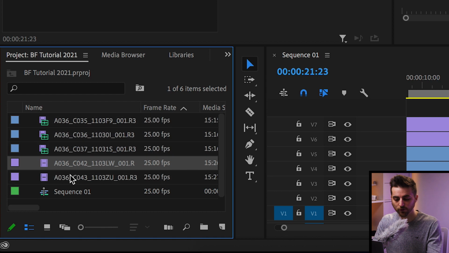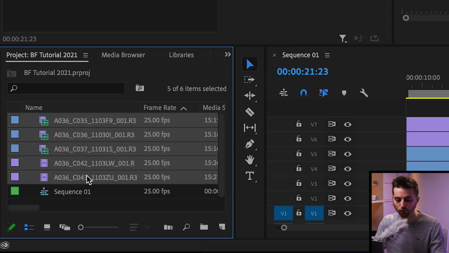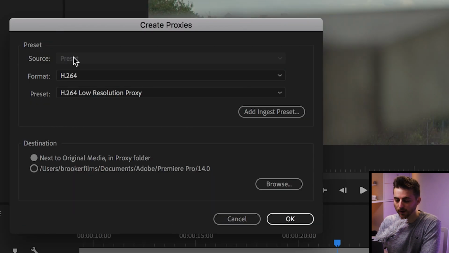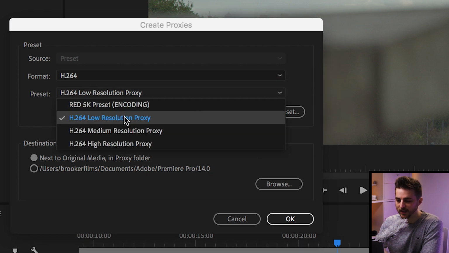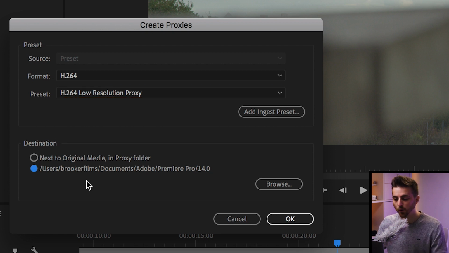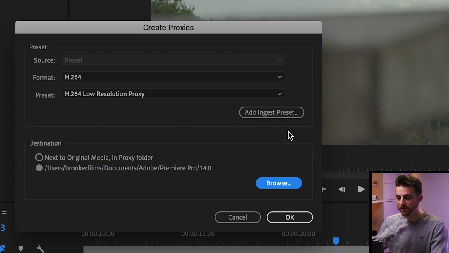So there's many different ways of creating proxies, but the way that I typically do this, and this is just a very quick summary. You select all of your footage. So select all of the footage that you're going to be editing, right click, we'll go proxy, create proxies. We'll do a preset of H.264. Preset can be H.264 low resolution proxy. You want to put that next to the original media in a proxy folder, or you can go ahead and select a new destination and create a designated proxy folder.